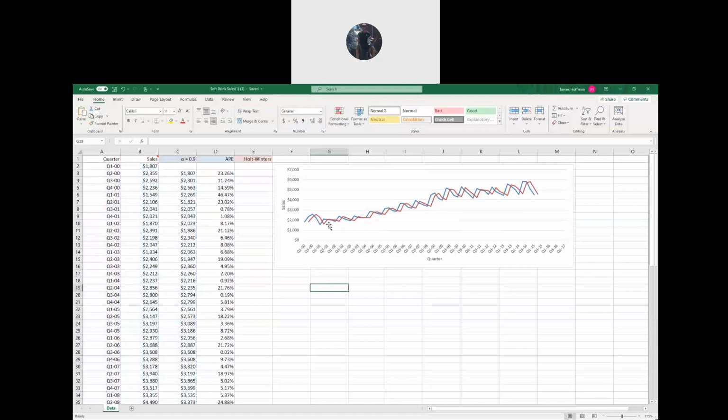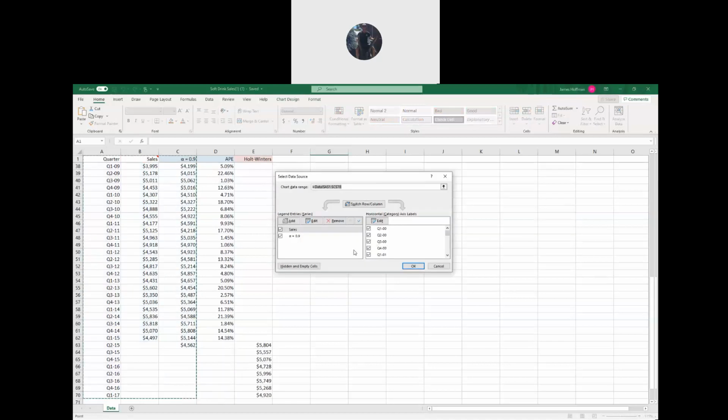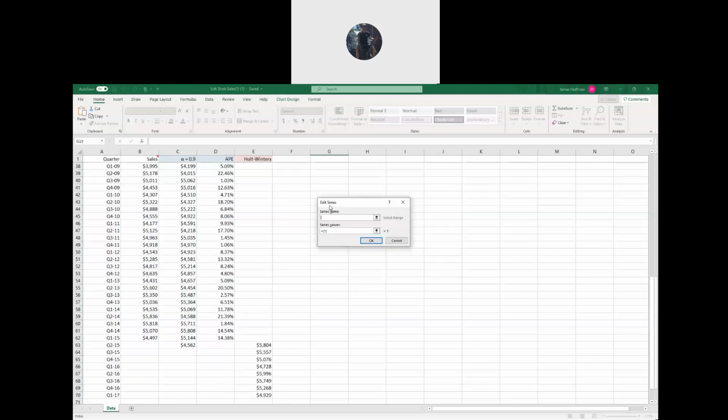Yep, I got it. Okay, so that's the red line, and then let's add the other one. So do the same. Right click the chart. Okay, select data again, and let's hit that add button again. So we're here at the edit series.